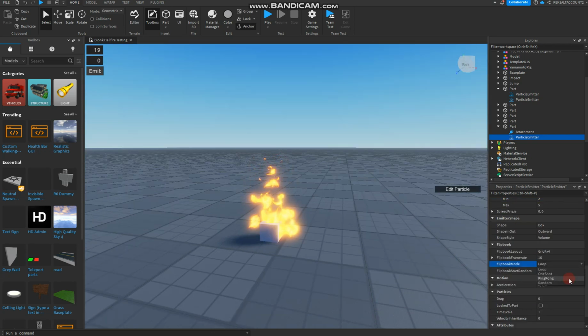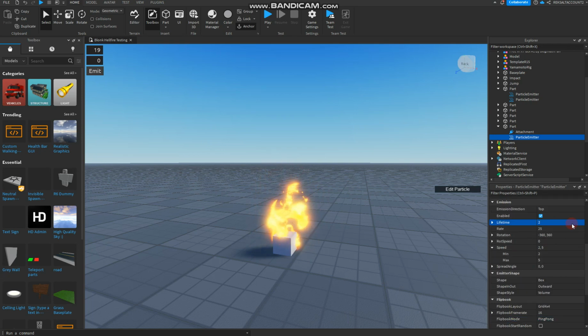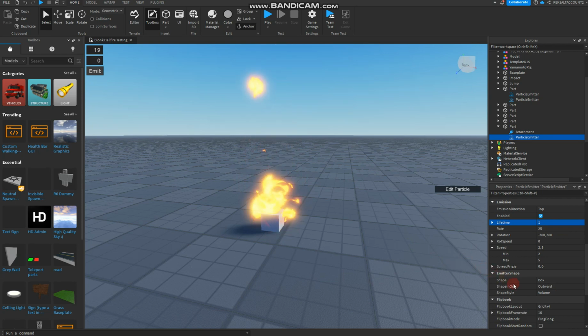Now a ping pong is basically a loop, except when it's done with the particle, it bounces back. If the particle is played once, it'll play in reverse if there's an extra second to do it. So for example, I have 16 FPS for that. Set this to 2, it's going to bounce back. See? It's just going to bounce back into existence.